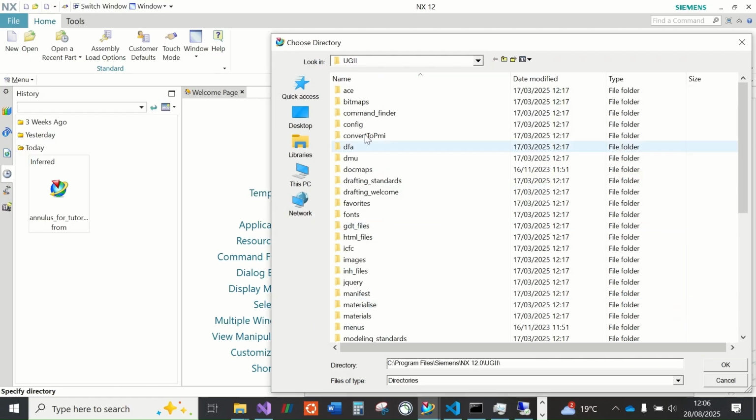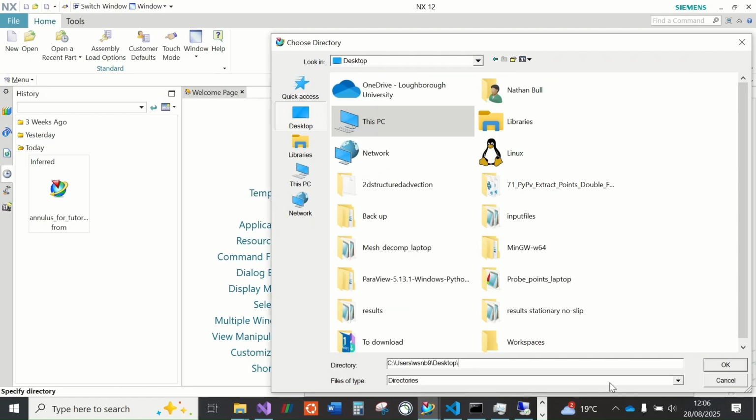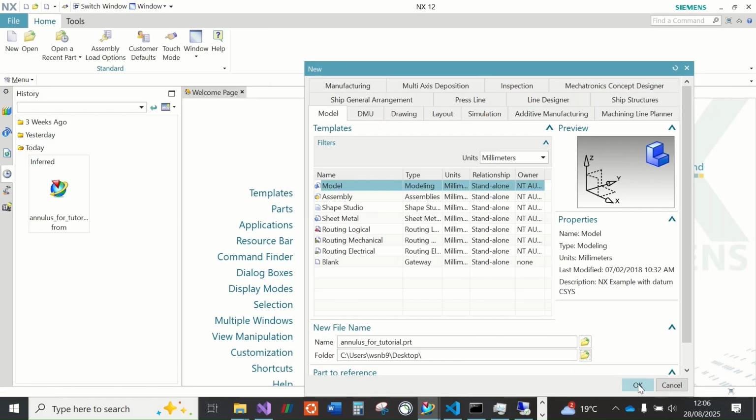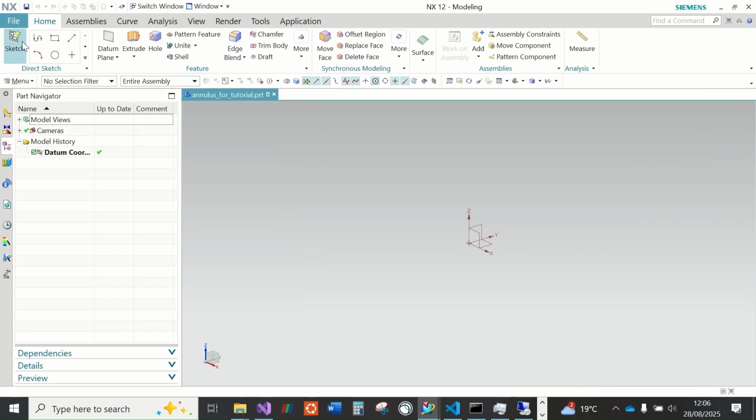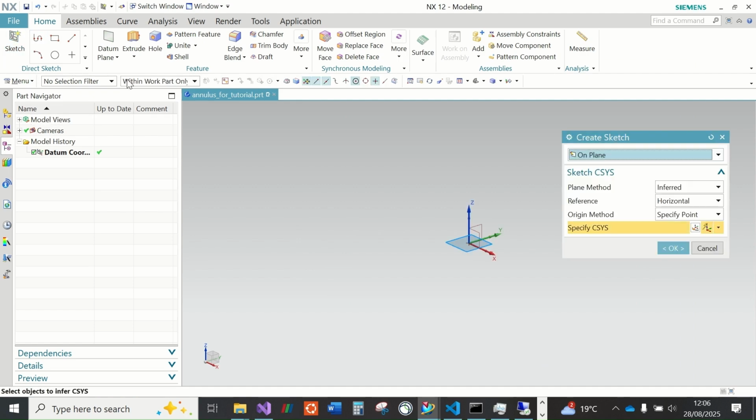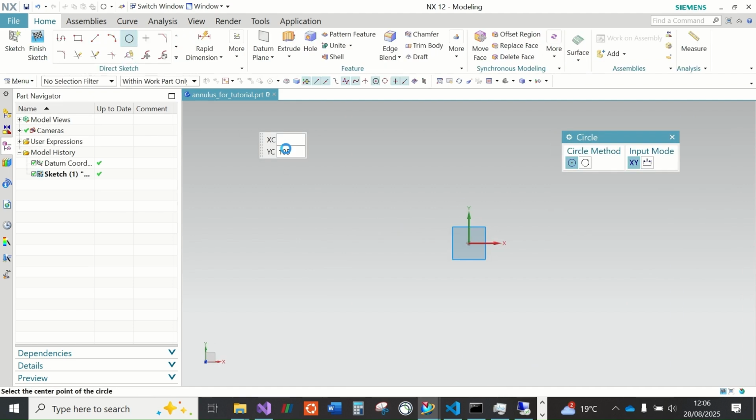So as you can see here, I'm starting by creating a simple CAD model in NX12. The part I'm working with is an annulus, which is two concentric cylinders. You might refer to it as a donut.